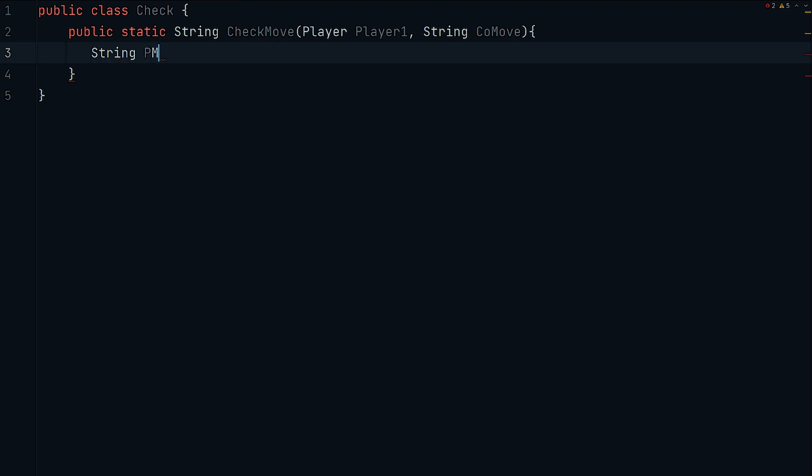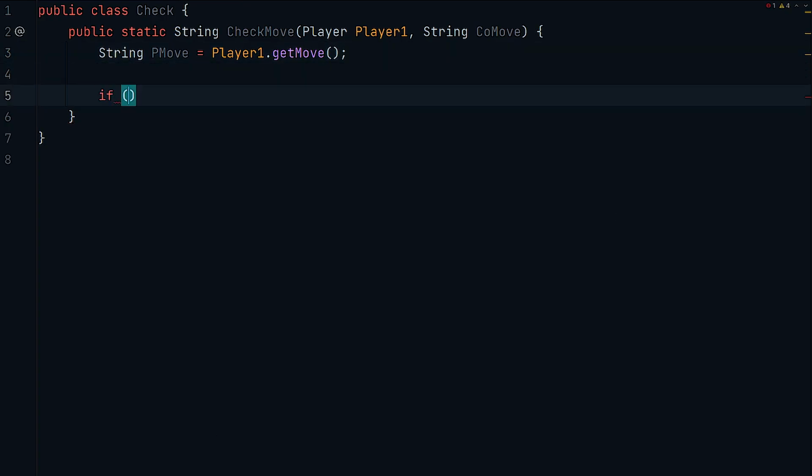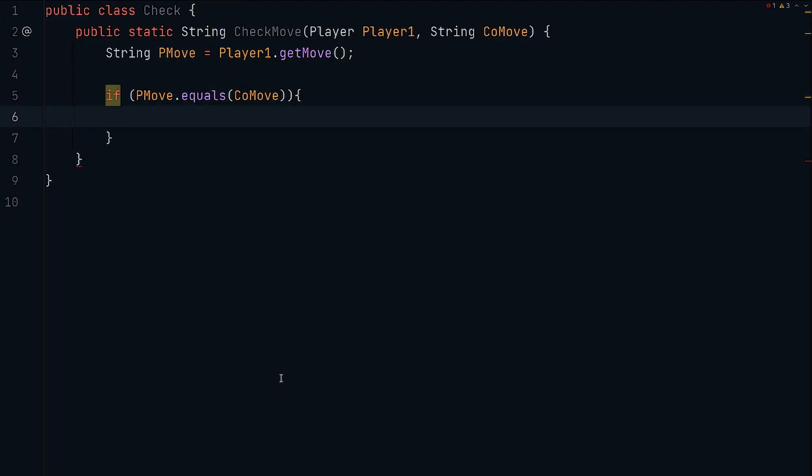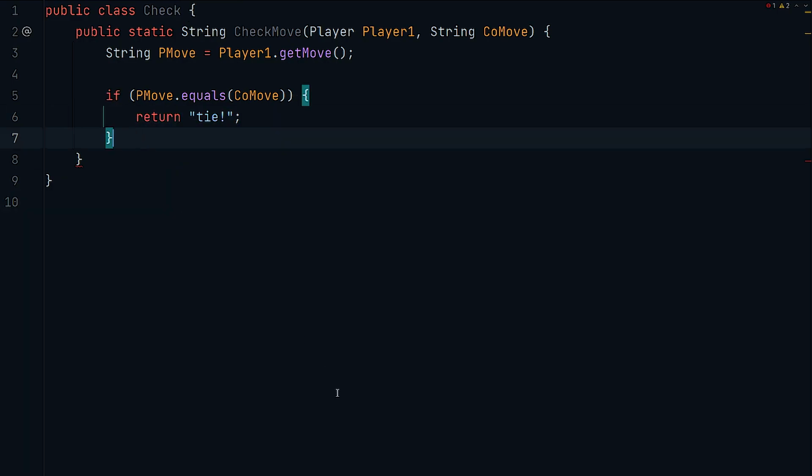Now, we should initialize a variable and store the player's move by using the getter method that we have created. Let's create the if statement to check the game. First, we check if the player's move is the same as the computer's move. If they match, it's a tie, and the game returns the message tie. If they don't tie, we move on to the else if section.